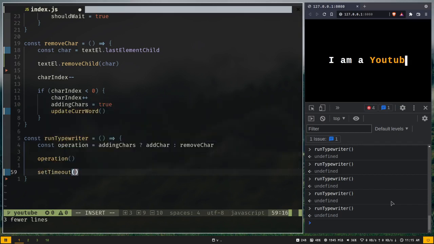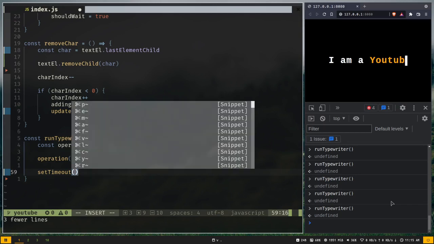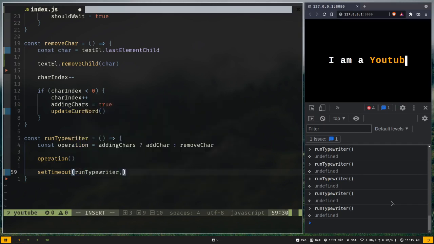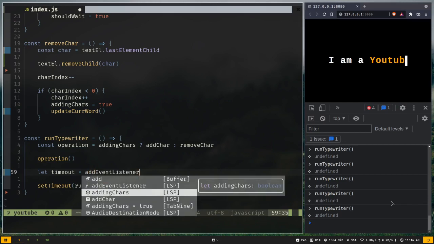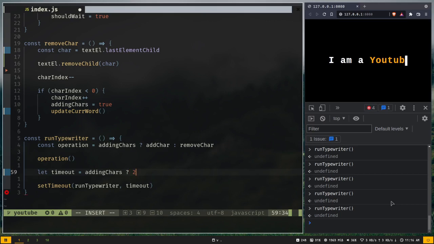And our callback function will be, sorry, not the operation, it will be the run typewriter function. And for the timeout, I'm going to use a variable. Now the timeout value will depend on the operation that we are doing. So let's create a variable, timeout. Now if we are adding a new character, then we want to delay for 200 milliseconds, or you can say 0.2 second. So if adding chars is true, then the value will be 200. Else, that means we are removing a character, we need 100 or 0.1 second.